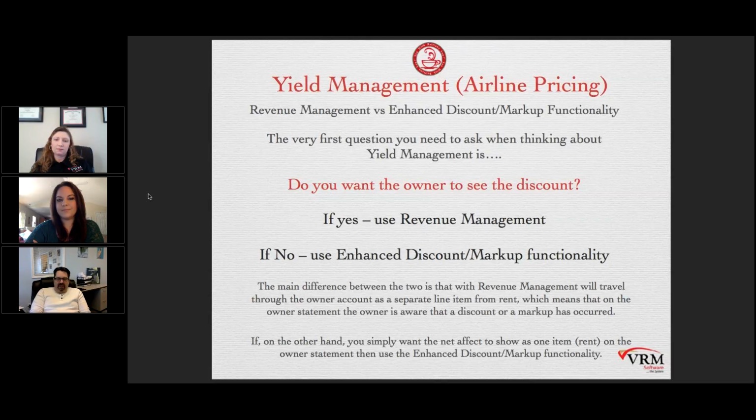When I'm consulting clients on how to set up yield management, what to think about, the very first question I ask is, do I want the owner to see the discount? What I mean by that is, if you had to discount $100 in order to get the reservation, do you want the owner in his owner statement to see a line item that says discount of $100? If the answer is yes, then you want to use revenue management. And if the answer is no, then you want to use our enhanced discount markup functionality.